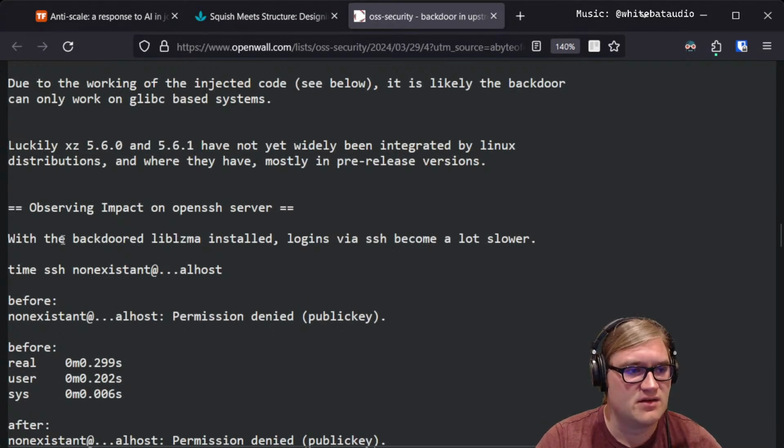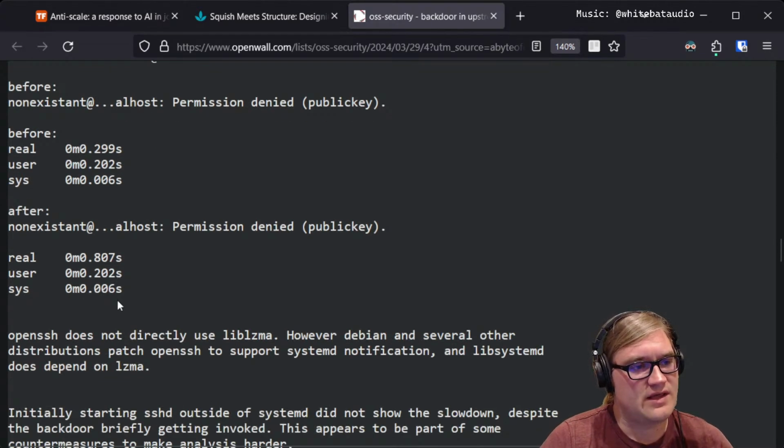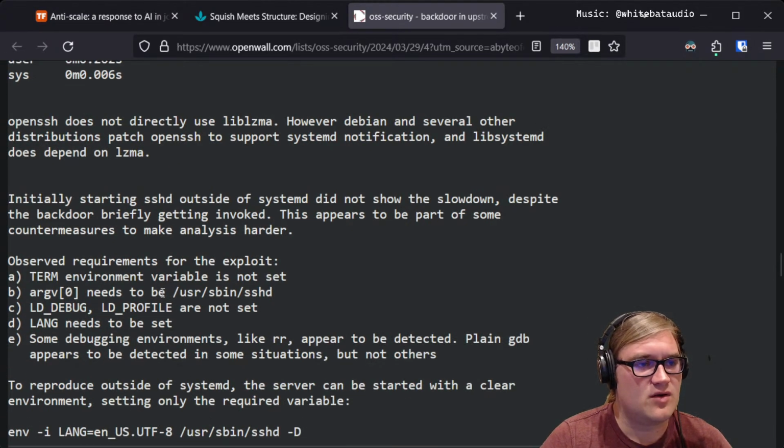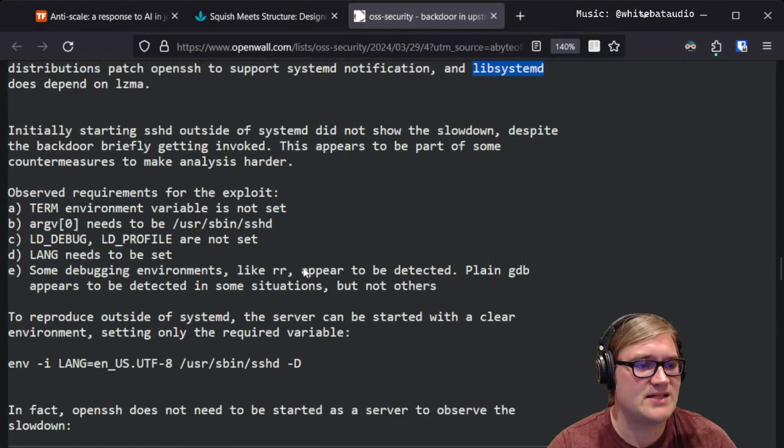This was caught early. With the backdoored liblzma installed, logins via SSH become a lot slower. Yeah, it's like a 600 millisecond difference. Wow, interesting. OpenSSH does not directly use liblzma. However, Debian and several other distributions patch OpenSSH to support systemd notification, and libsystemd does depend on liblzma. Oh, libsystemd does. That means a lot of things. A lot more than SSH could be backdoored here. Initially, starting sshd outside of systemd did not show the slowdown, despite the backdoor briefly getting invoked. This appears to be some sort of countermeasure to make analysis harder.